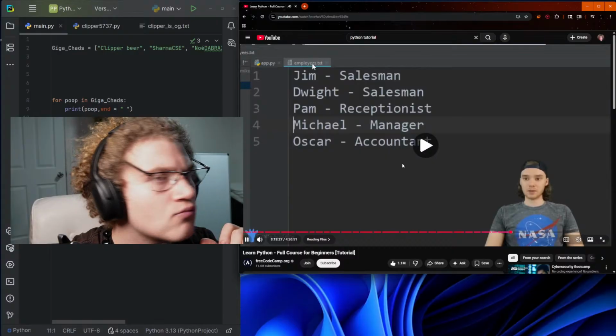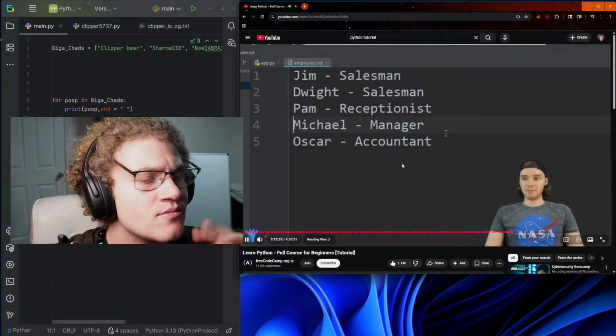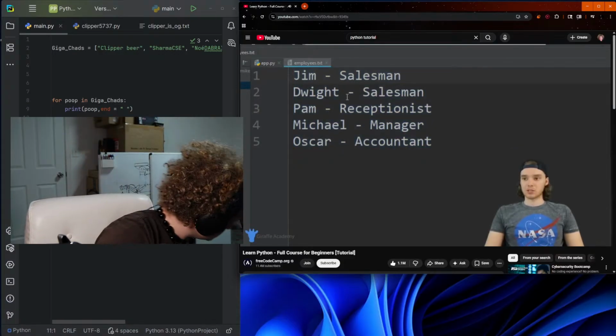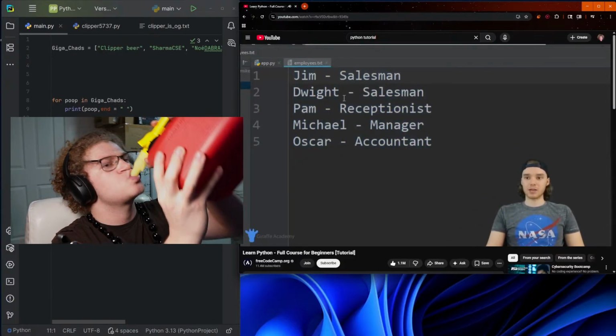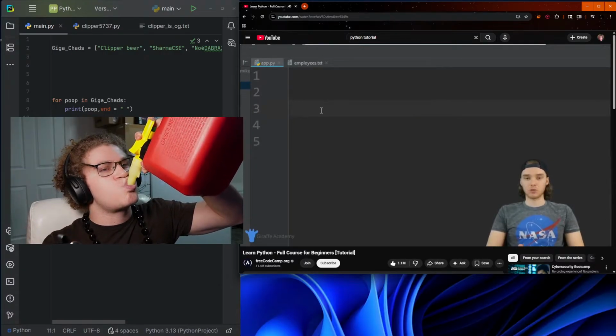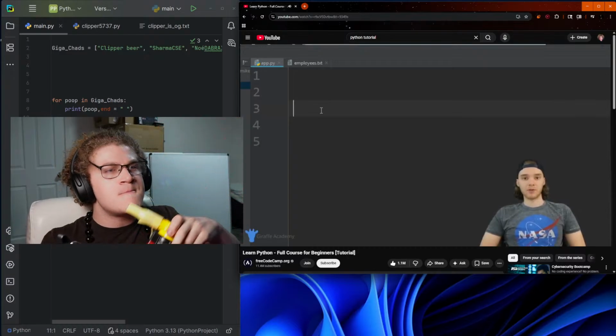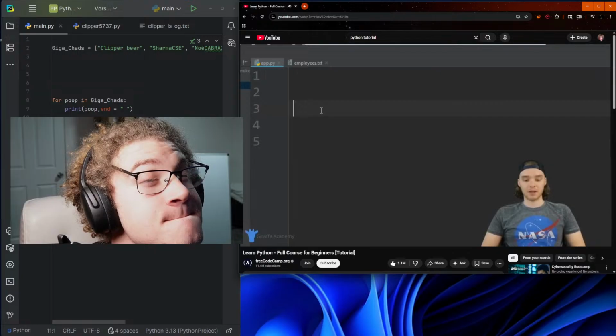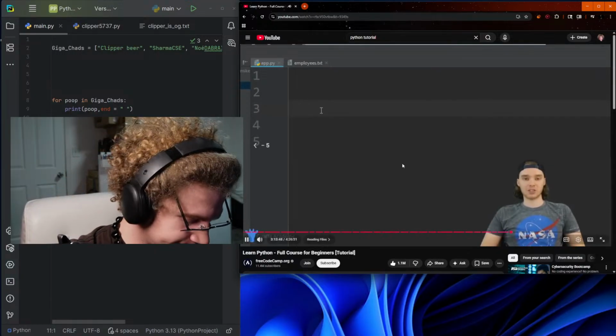Called employees.txt. And it basically just lists out a bunch of different employees. Like, these could be employees in an office or whatever. So it's just listing out all of this information. So let's say that inside of my app.python file, I wanted to read the employees inside of that file. The first thing I have to do is actually open that file from inside Python.